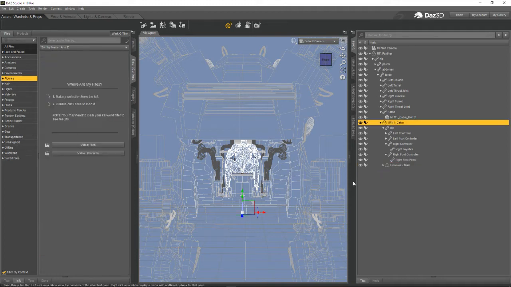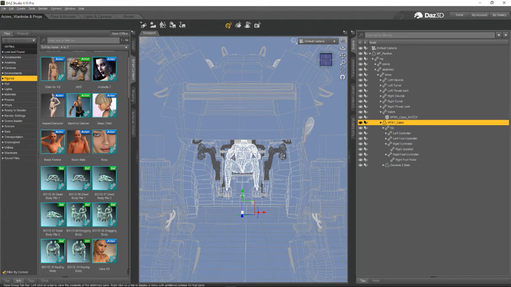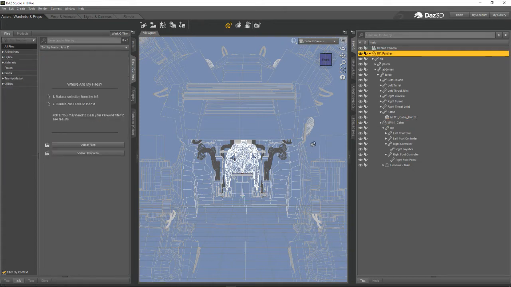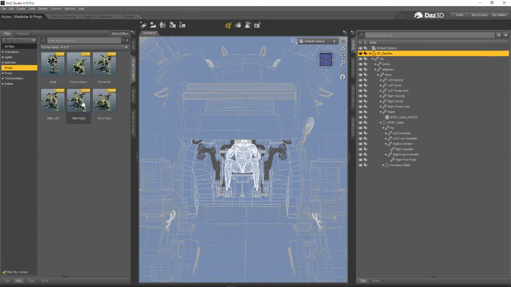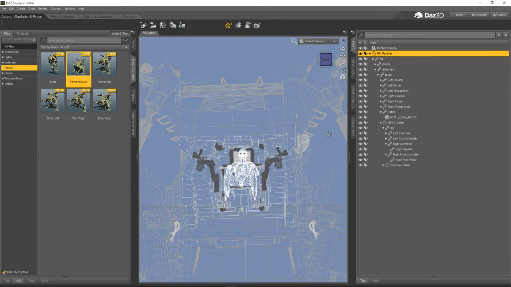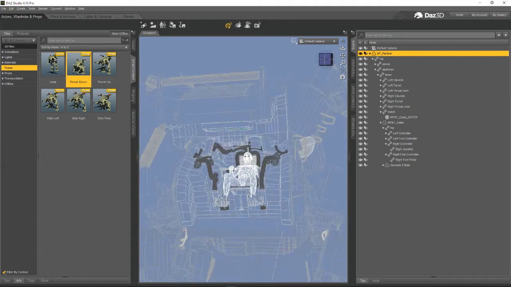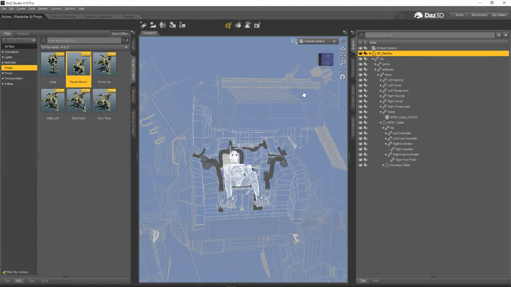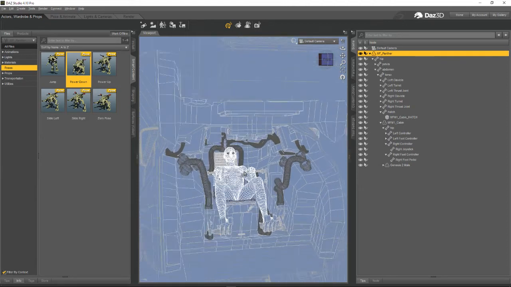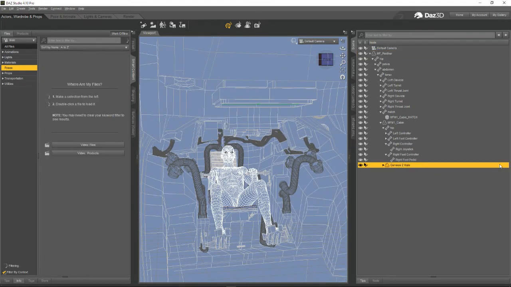Otherwise, if you change the pose on the mech, the Genesis 2 male would stay floating in the air like a witch. So if we go into poses here, for example, we power down. See, he went right along with the mech, still seated. That works well. All right, so let's get him dressed.